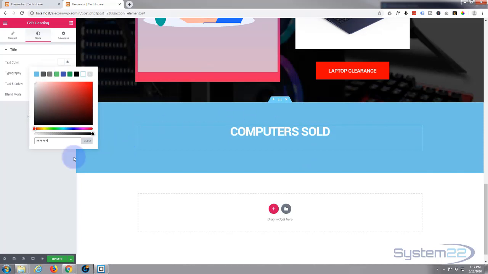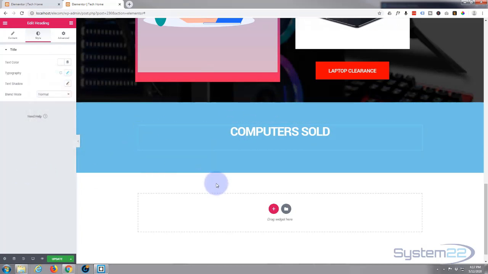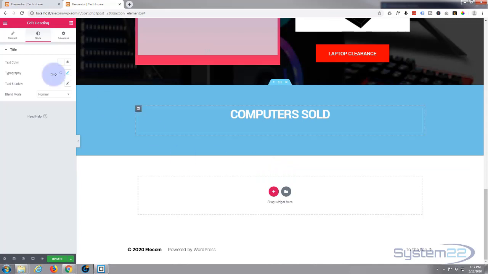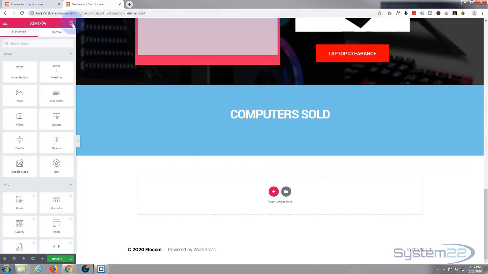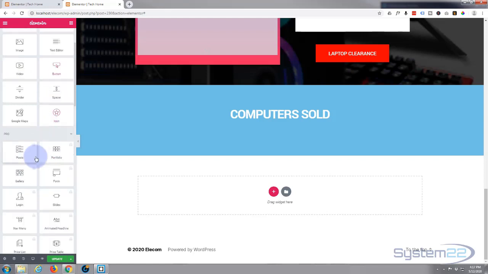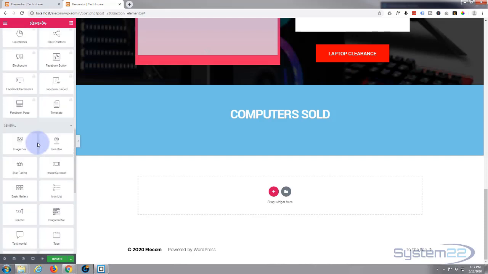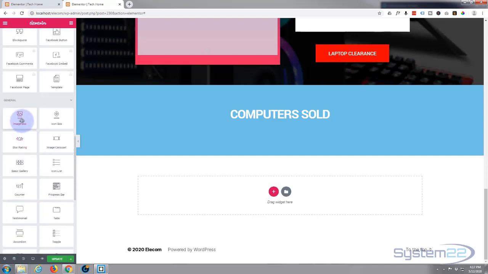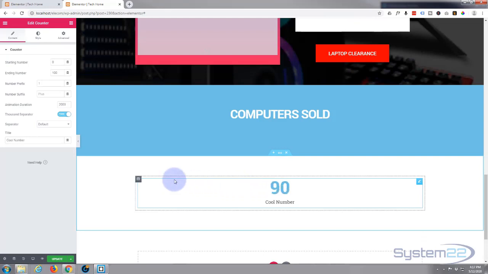So let's go ahead and do our next little section now that's going to have our number counters in it, and then we'll adjust our padding and what have you afterwards. So let's go back to our matrix, and like I say, we're trying to build this with the free ones only. So we've got our basic ones here, and we've got the pro ones which we're not using at the moment, and now we've got a counter which I want there. So I'm going to left click and drag it to where I want it, which is going to be right there.